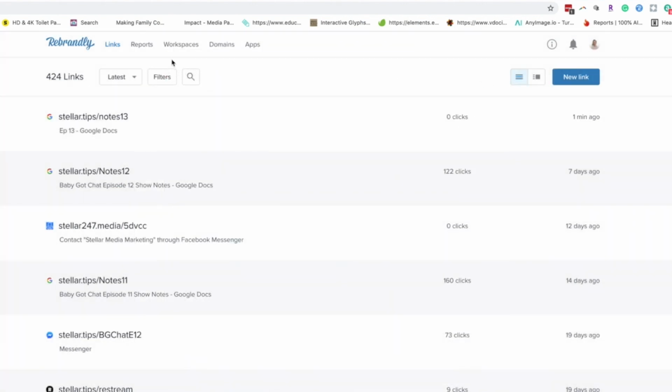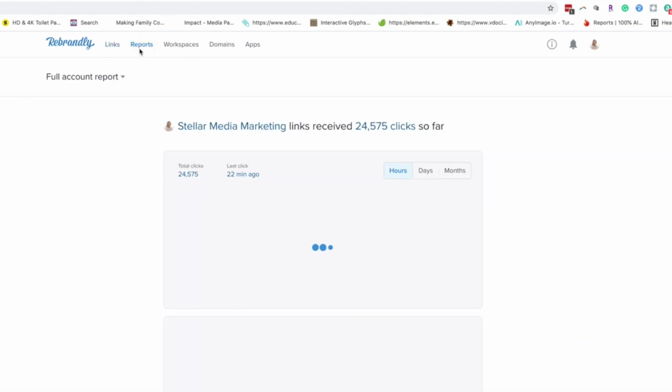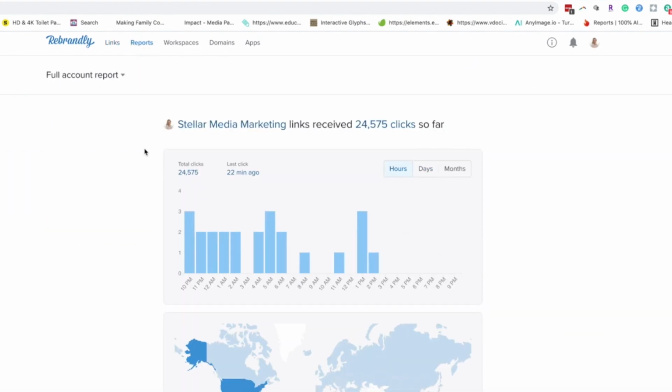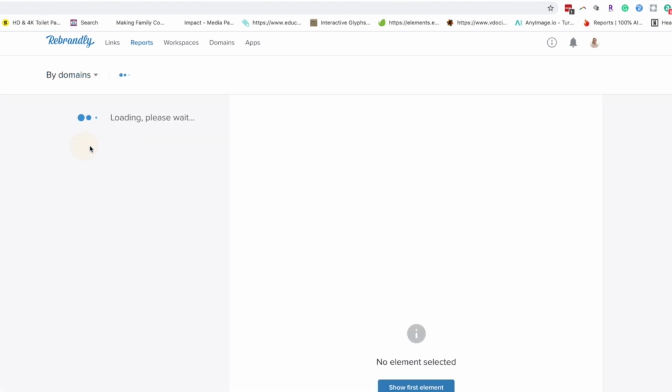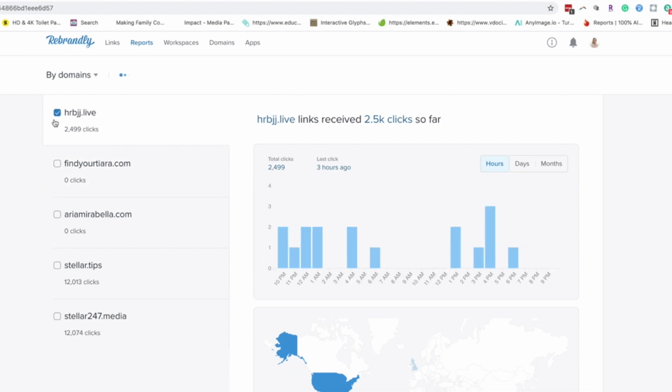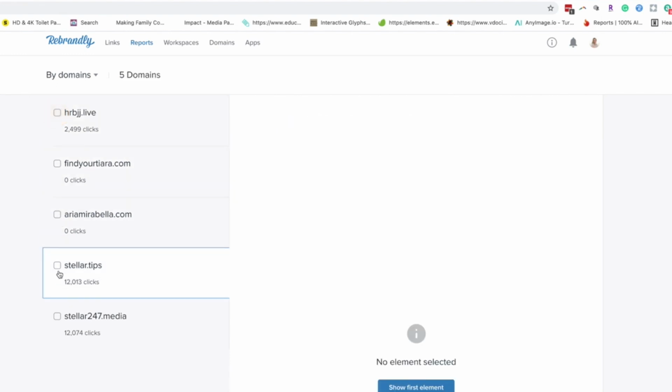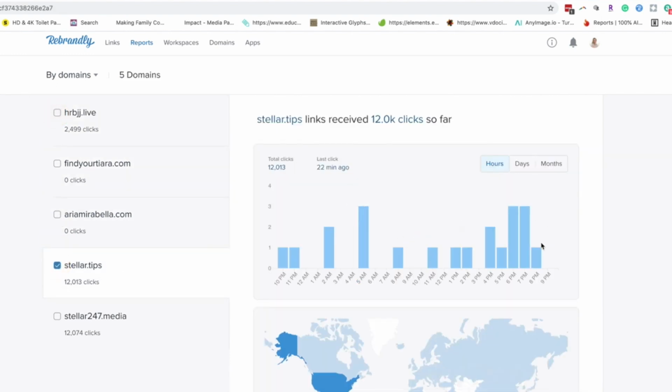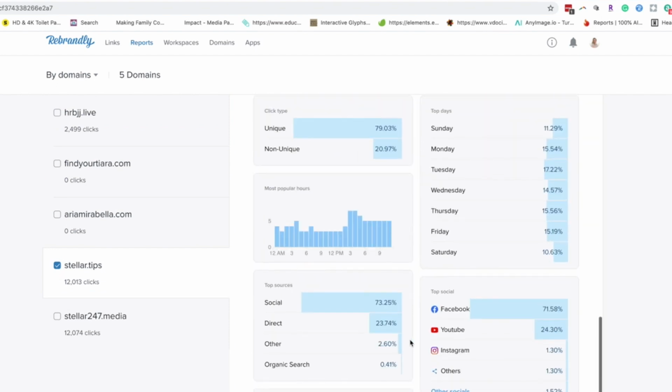Now, in terms of another place to get reports, you can go over here, and this is actually going to show you your overall reporting for everything, for your full account. You can also do it by tags, by domains. So I could say, I just want to see, let's go to this one right here, Stellar Tips. How has that one been doing? And where are those people coming from?